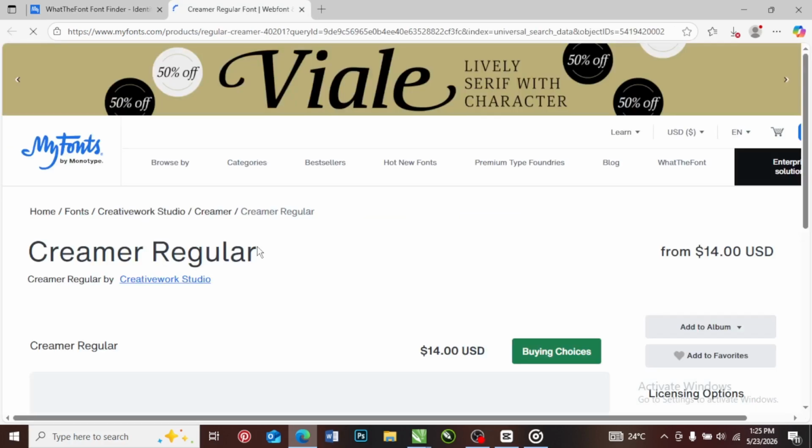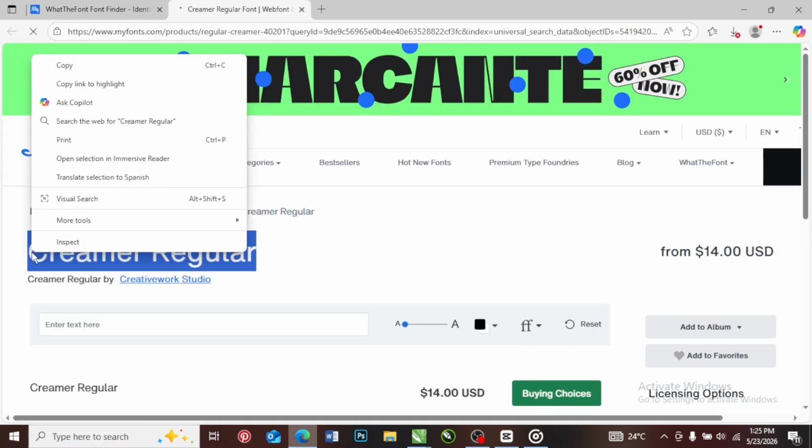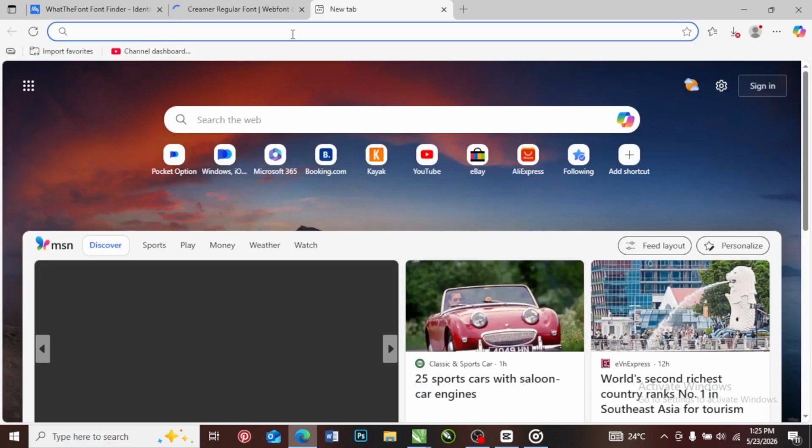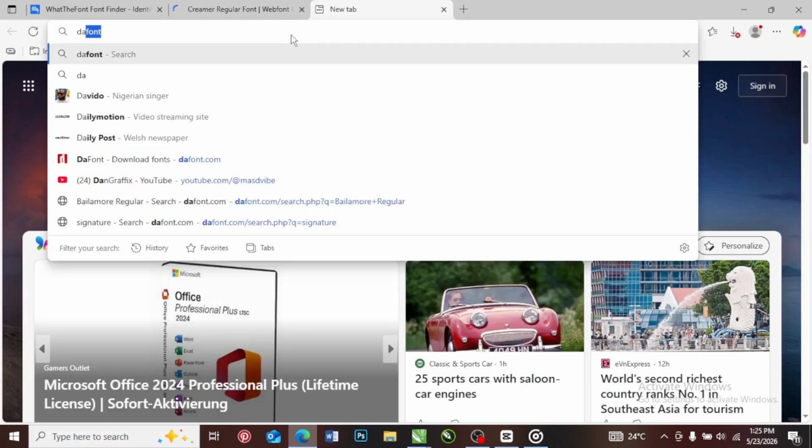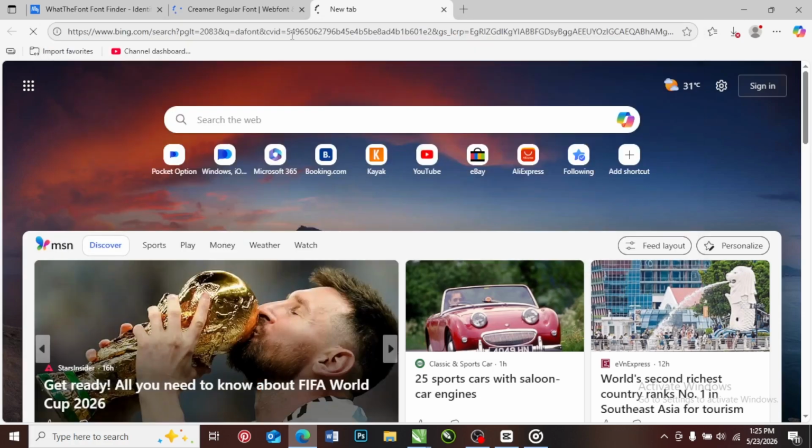You can copy the name. Copy the name, Prima Regular, highlight and copy. Now go to a new tab, click and type this website, www.dafonts.com, or just type dafonts. In this website, you can download as many fonts as you want for free.